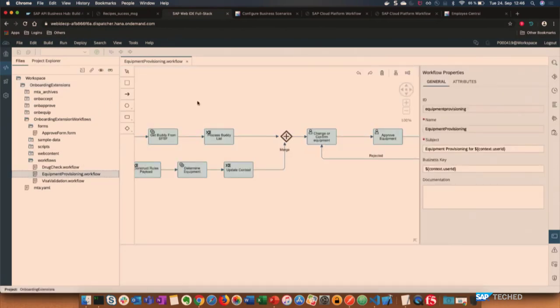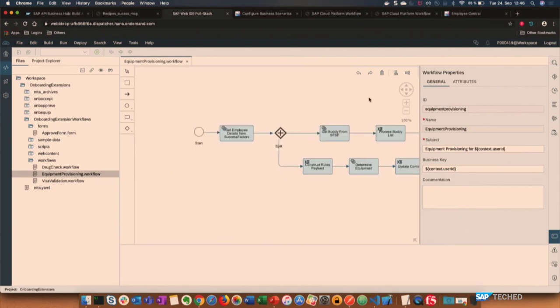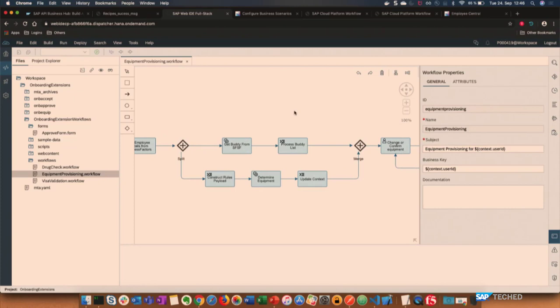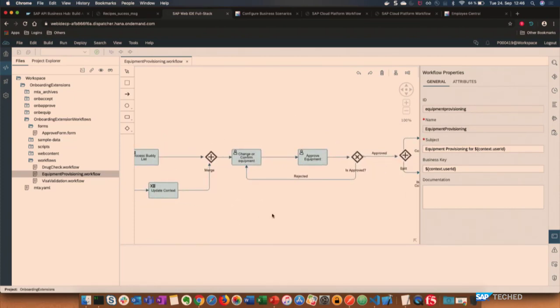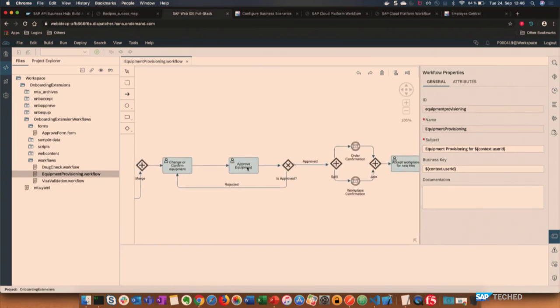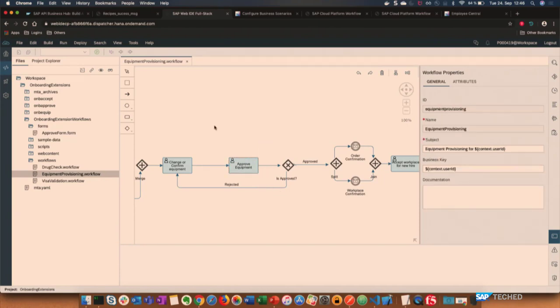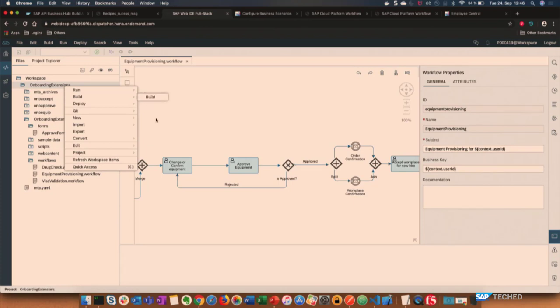And here I already opened the equipment provisioning workflow, and you can see what the workflow looks like. There are steps, for example, first of all, to get the employee details from SuccessFactors, then getting a buddy from SuccessFactors, getting equipment, and then finally some approval about the equipment that you want to assign to this particular employee. And I could now go here and change it, delete steps, add steps. This is all up to me. And when I'm happy with my extension project, I can basically build and deploy this.